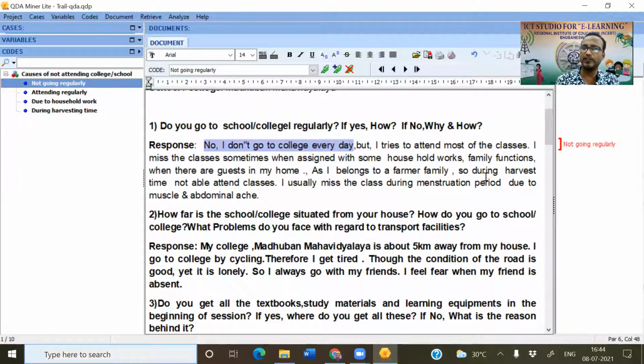The first question is: do you go to college or school regularly? She is telling no, I don't go to college every day. So some portion of the data answers your question. That is what you select, and what is selected here is a segment. This is one segment. Now you have given codes.